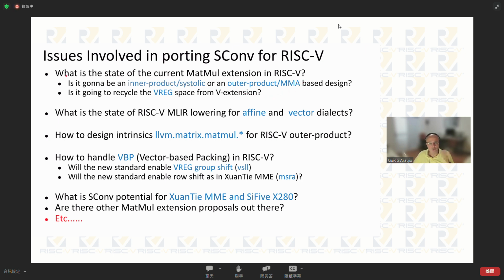The first question that showed up for me on this is, what is the state of the current MATMO extension? I know about the Zvt, MEB. I know that the standard is going to be moving into some definition. But some questions would be really important to understand very early on, like, is it going to be an inner product or systolic based hardware design, or another product, MMA, or even NME? I'm not sure if NME is systolic or product based.